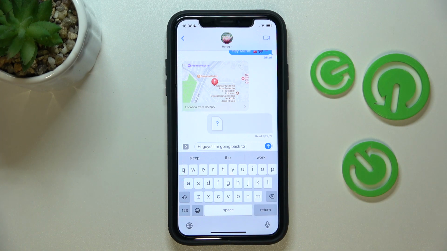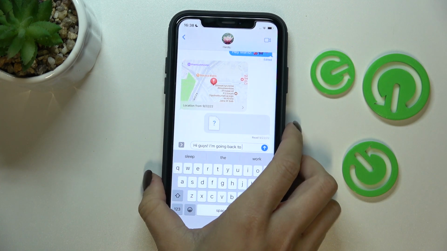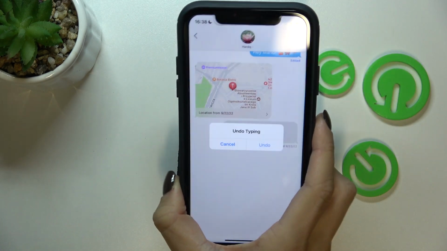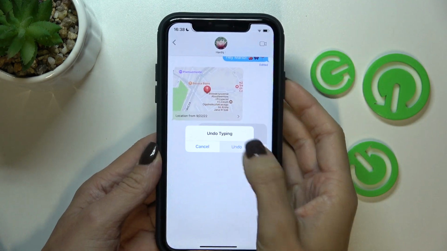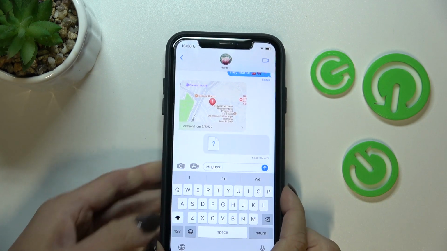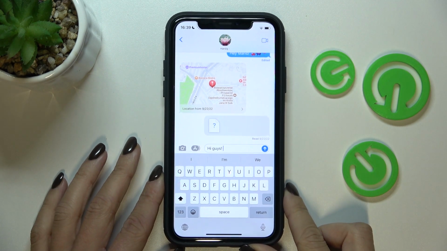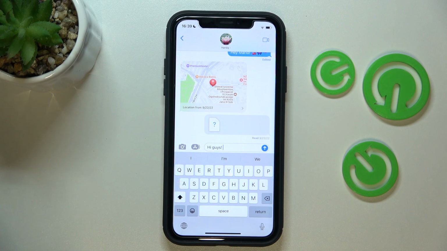And if you wish to remove something, all you have to do with this feature is to shake your phone like this. And as you can see now, you can undo typing, just tap on undo. And as you can see, the latest text has been removed. So this is it. This is how you can turn it on and use it.